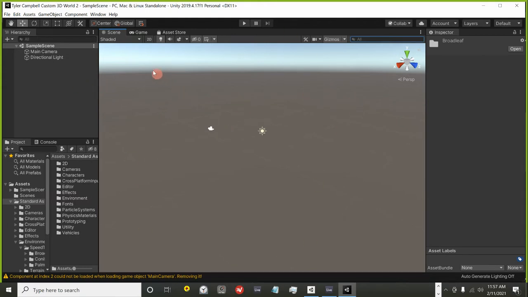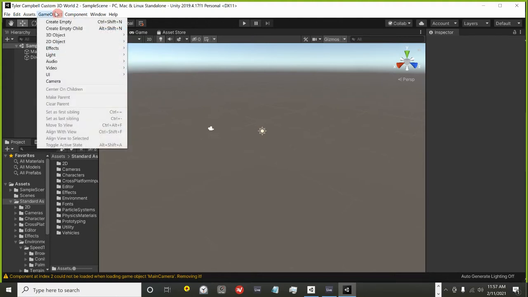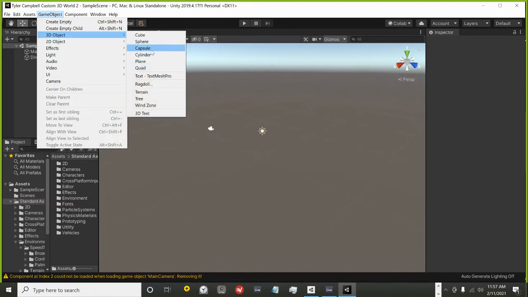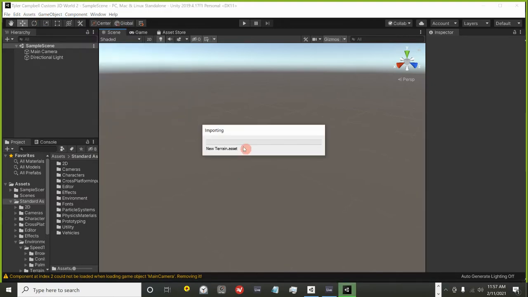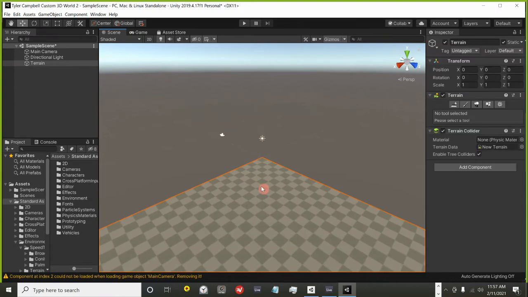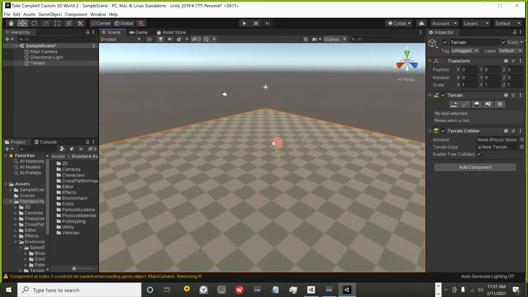So basically, we're here in the scene view, and we're going to go ahead and click on Game Object on the menu up top, 3D Object, and right here you can see there is a terrain. All right, so we're going to click again, Game Object, 3D Object, Terrain, and boom, there is our terrain. And notice the way I'm moving around here, guys, on the scene view is with a mouse.